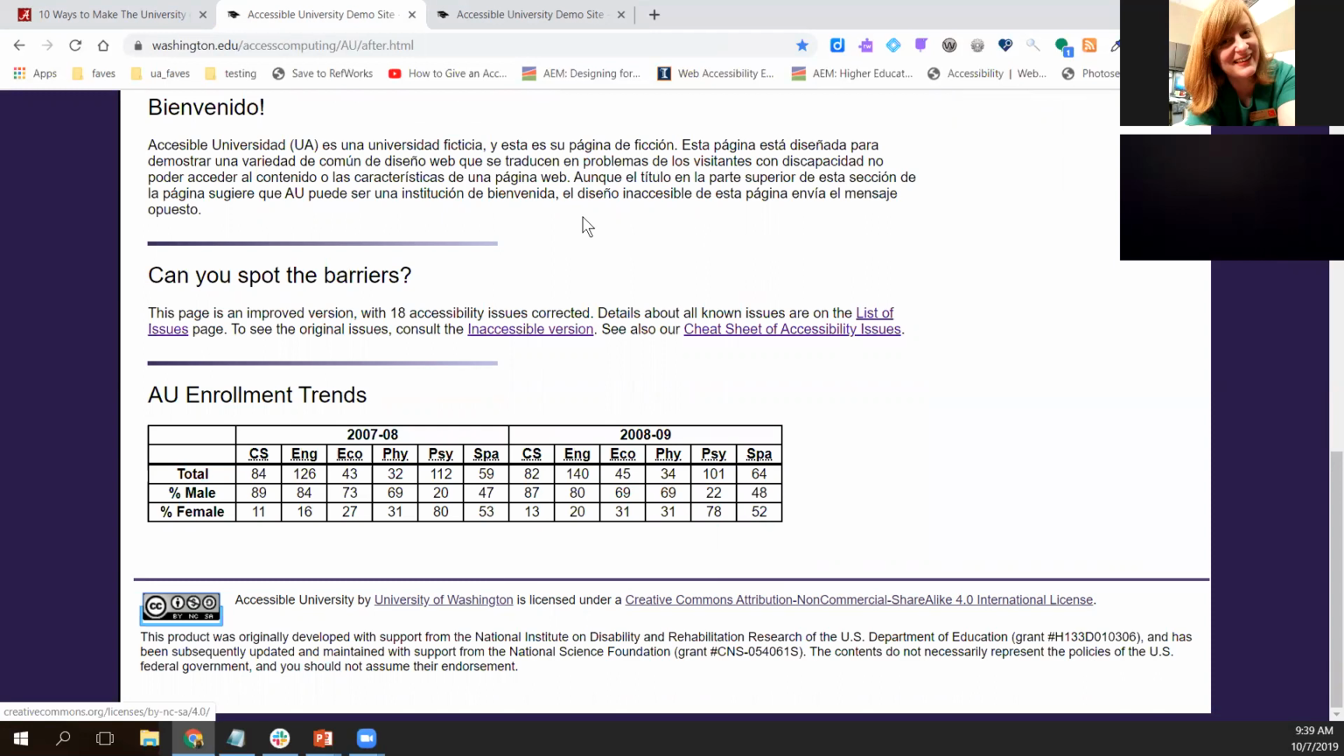So a screen reader user tabbing through the content or navigating a list of links would hear something like link, list of issues, link, inaccessible version, link, cheat sheet of accessibility issues. And that's much more useful, much more usable, much more accessible than link, click here. So look for generic link text. Again, you're going to have those links in the body of your page. That can also sometimes occur within menus.